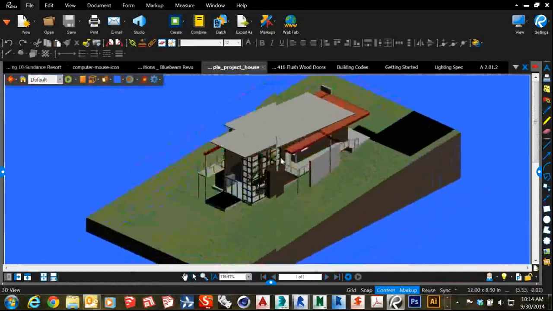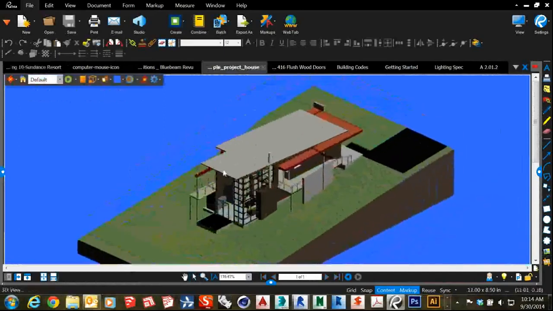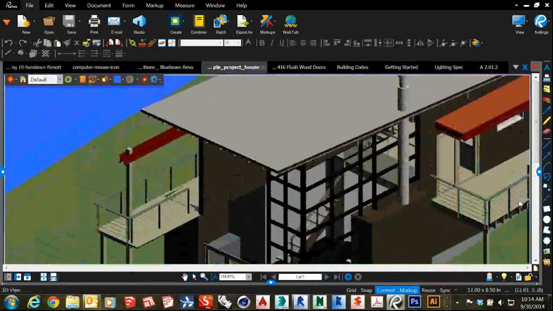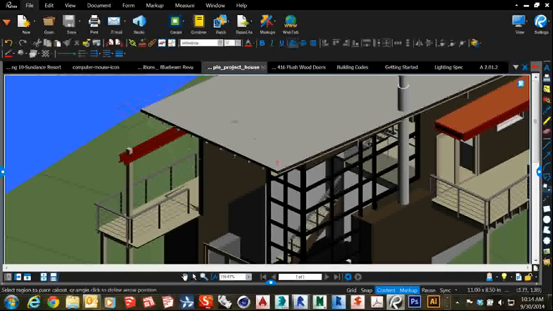On these files, we can add markups. So if I go to this corner, for example, bring in a callout, add a cloud, change that cloud around, maybe some floating text.